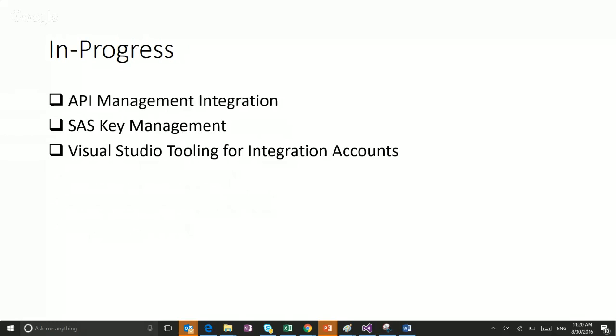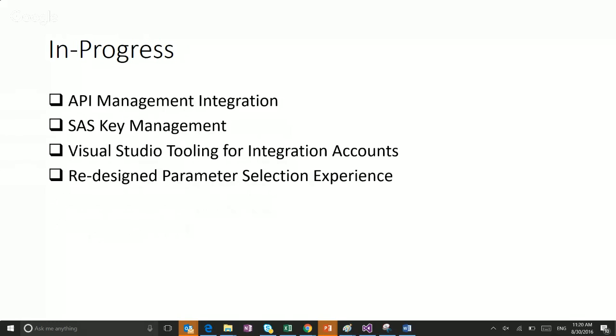And John already let that cat out of the bag. So Visual Studio tooling for integration accounts, that's on its way. Yeah. We saw a little demo for that one.